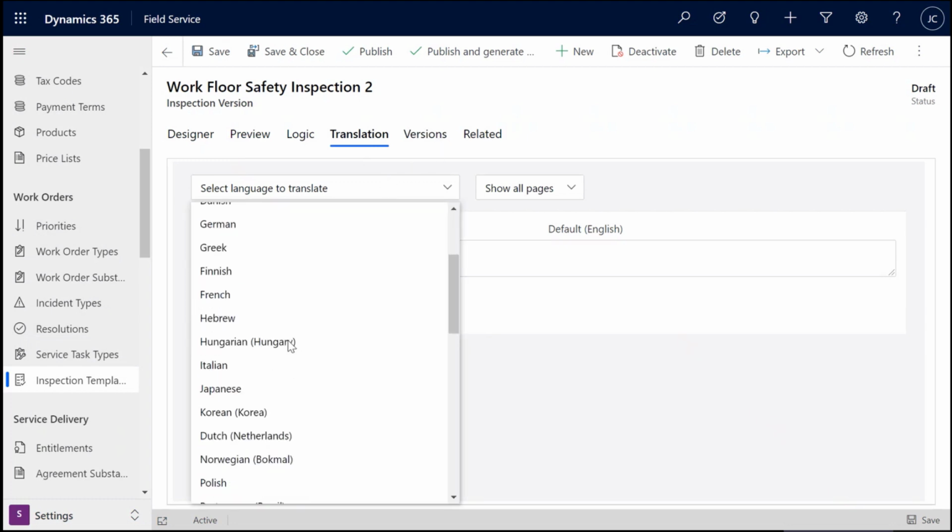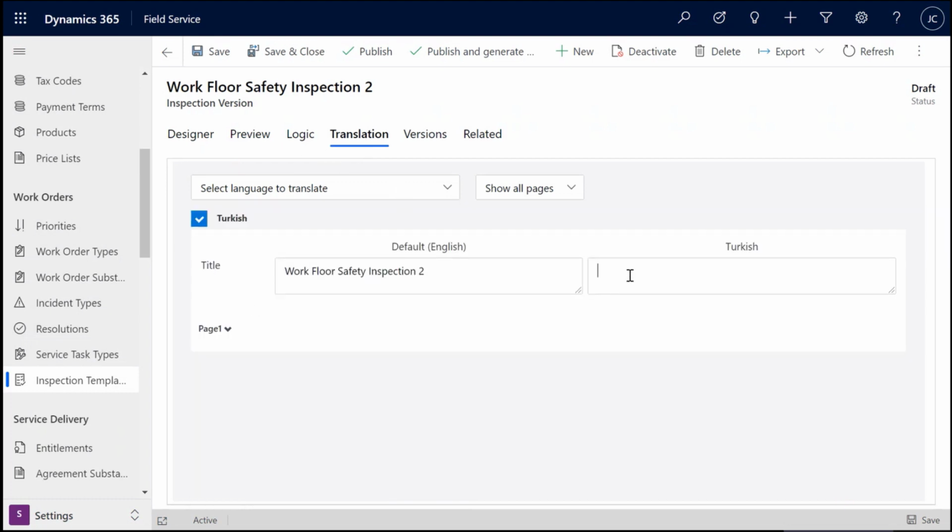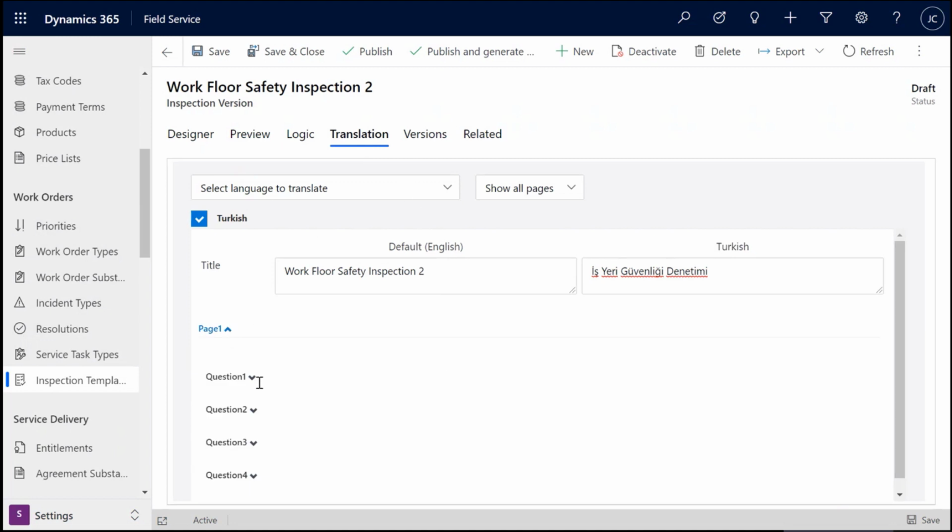So what I want to go ahead and do is choose Turkish in the translation tab and enter the Turkish strings for my inspection strings so that when my technician is using Turkish, he will see the Turkish strings instead of the English ones. And I will quickly demo that as well. So if you see in this translation experience, you can go ahead and enter the Turkish strings.